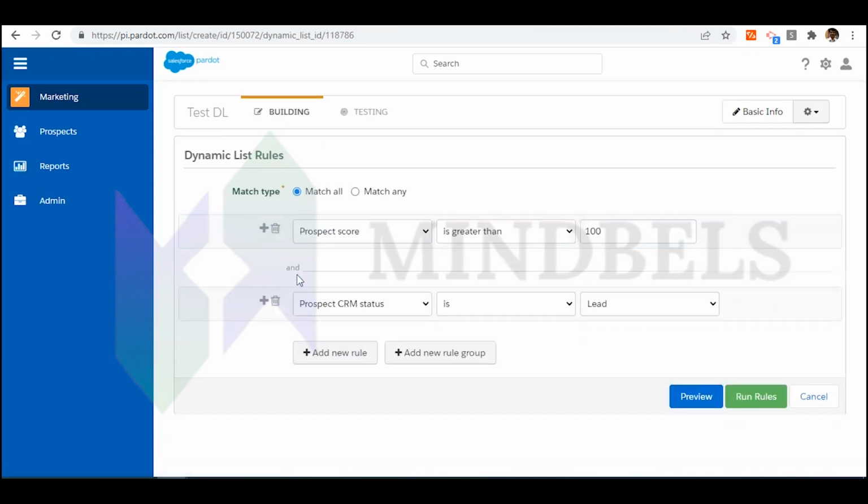If I run this rule, what will happen? It will create a list with this criteria. I mean, any user who has a score of more than 100 and whose CRM status is lead. If both criteria are met, that prospect will come under this test DL list. That is called a dynamic list.